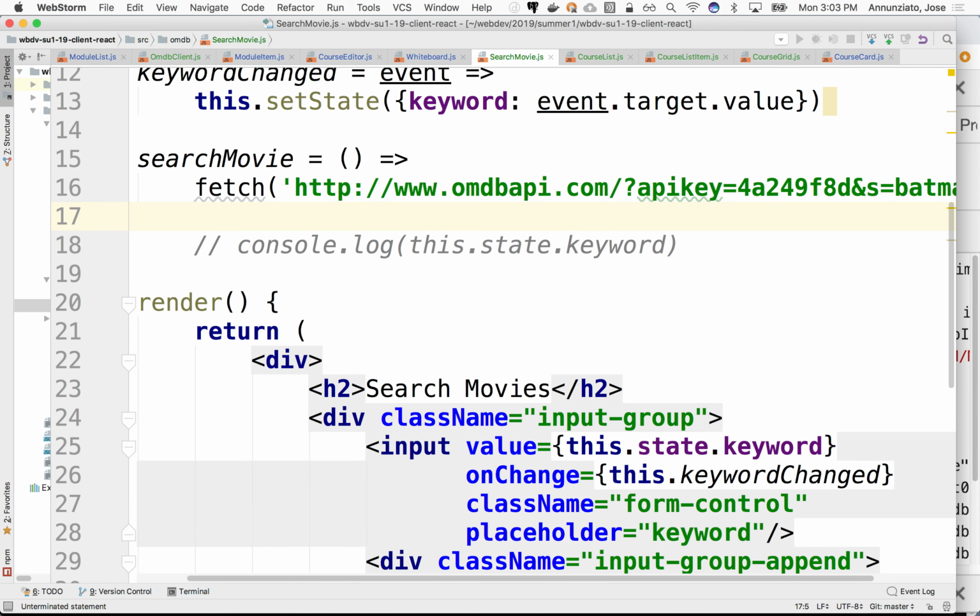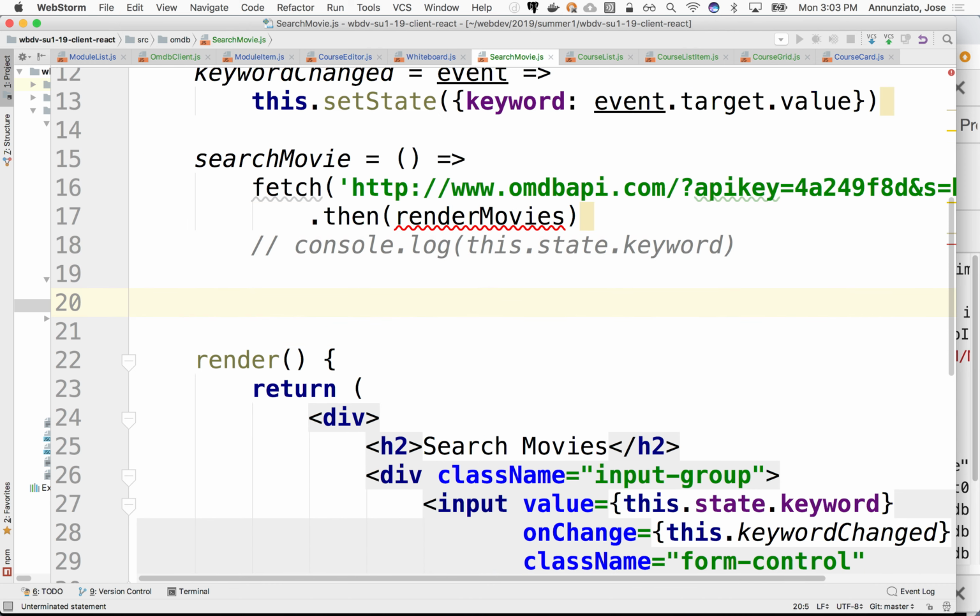So the search movie, if you remember, this was a promise. What came back. Ideally, what I'd like to be able to do is register here a function that could make sense out of this response. So I'm going to call a function called render movies, and it's a function that is down here. It would be something like render movies here, which is render movies. Let's see what comes back here. Movies. And for now, we're just going to spit it out into the console.